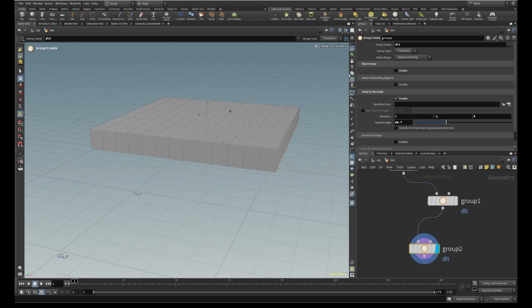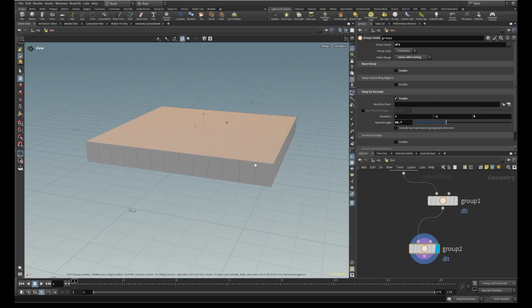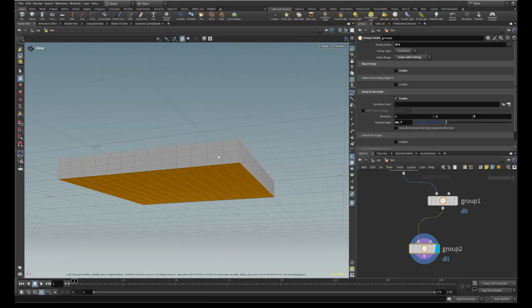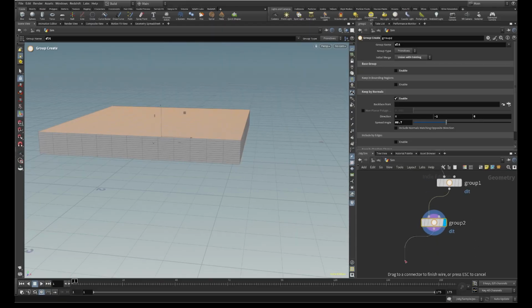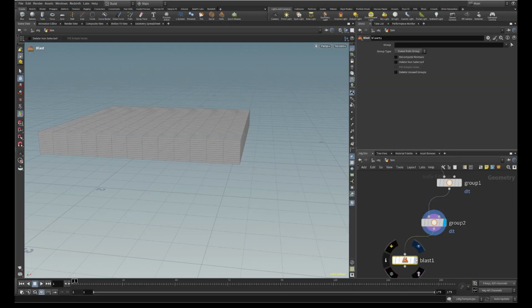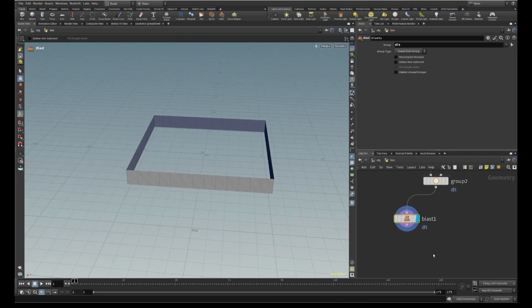But come to the group 2, and here the initial merge, we will change it to union with existing, because we have kept the name of the group to delete in both the group nodes, and this will just merge both the selections. Okay, and now we can create a blast node, and we will delete that. Okay, now we have a boundary.